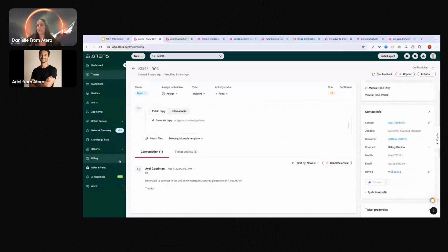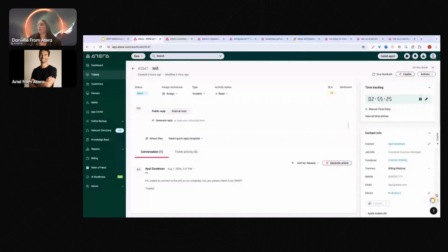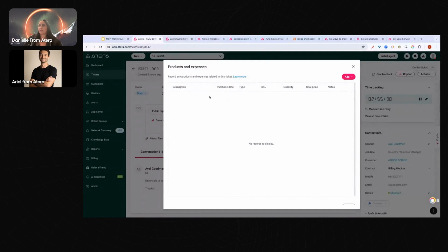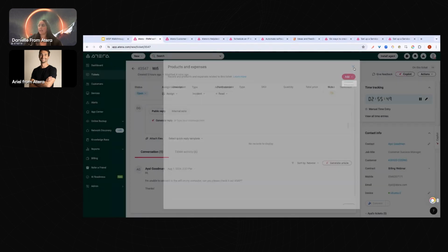Now, very quickly, we'll go over billing. If we go into billing, what we do recommend is to have anything that is billable done through the tickets. From the tickets, as I mentioned, you can time track how long you have worked on a ticket. It will be billed according to the rates that you have set up under the contract. You can always add products and expenses. So if there are any products and expenses that you want to add, let's say a firewall or a new printer, you can always add that to the ticket and it will show up within the invoices.